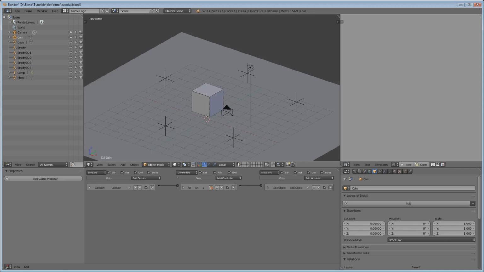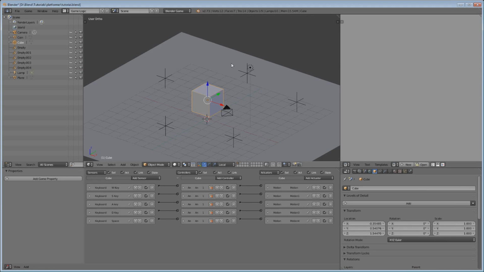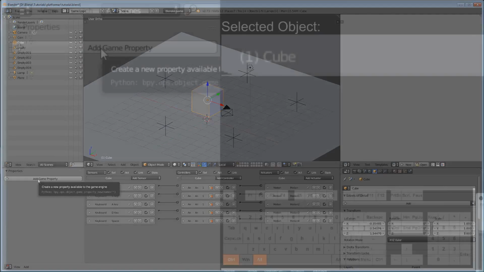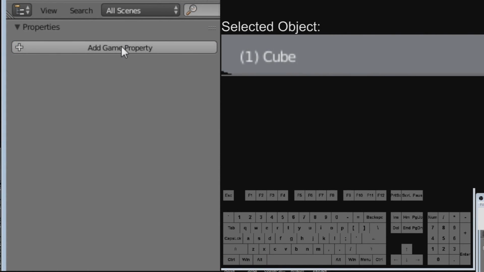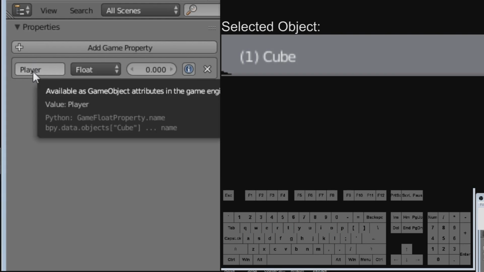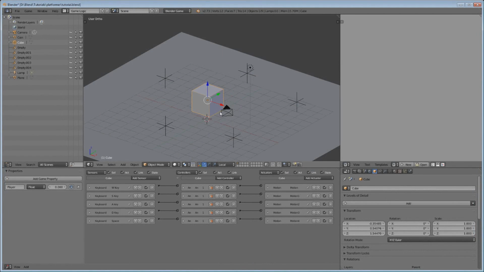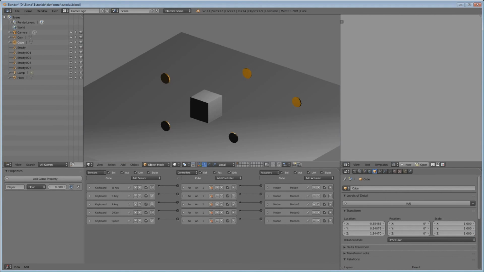So we go to the first layer, select our player object, hit add game property, and we're going to name this property player exactly like we put in the sensor over there. And we should be good to go. So now we hit P to play the game, we move towards the coin, and we see as soon as we touch it, it disappears.